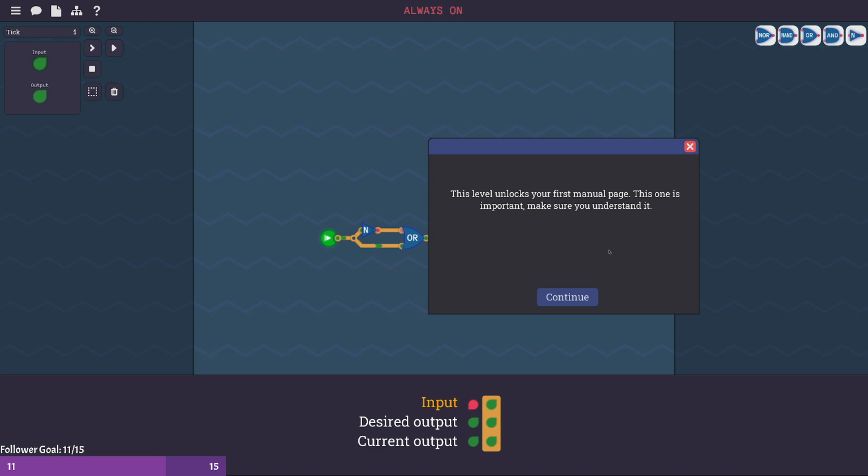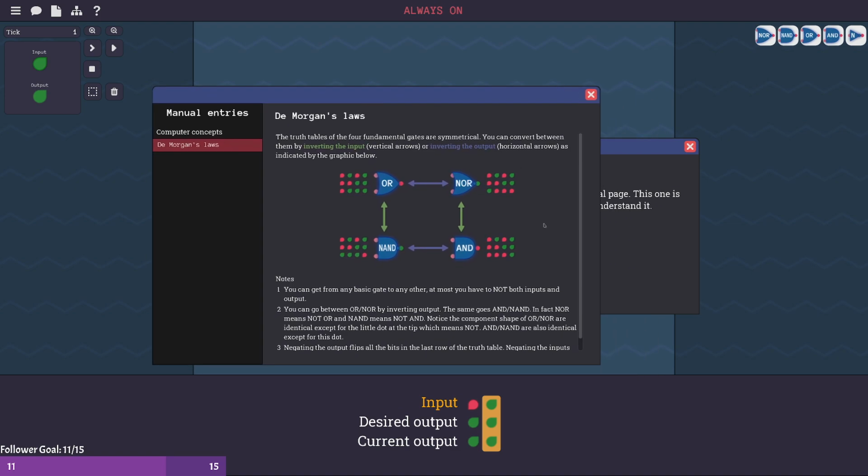This level unlocks your first manual page. This one is important. Make sure you understand it.